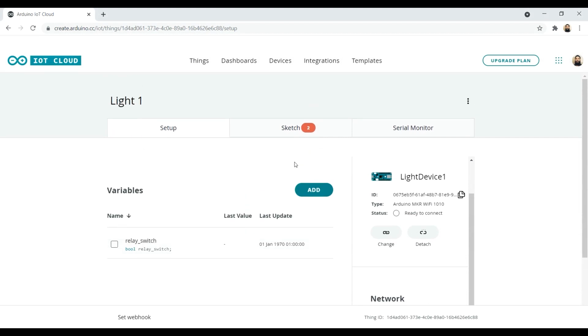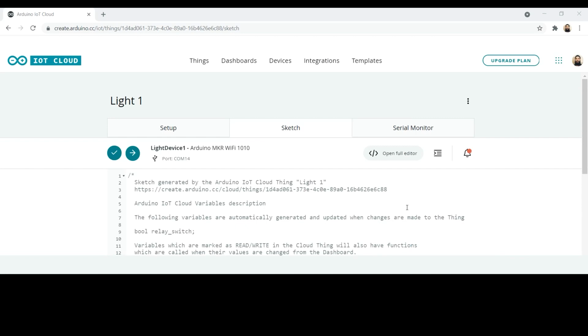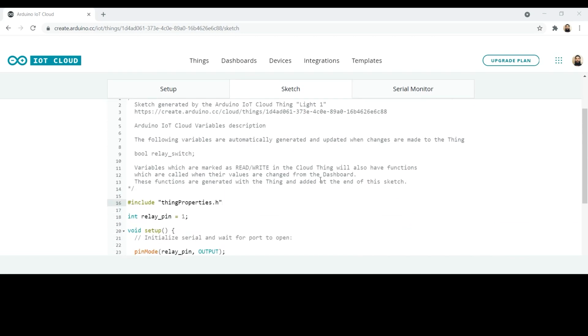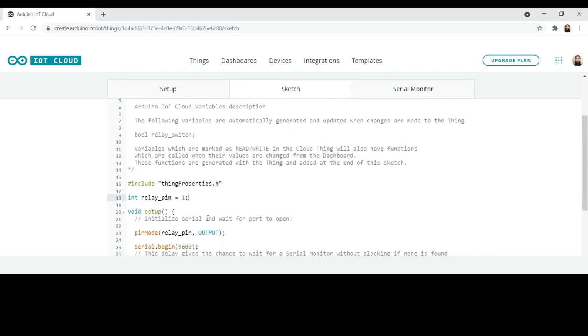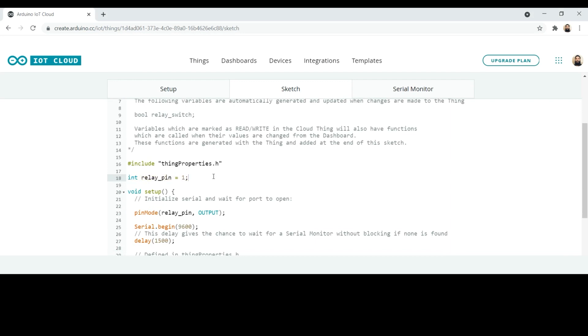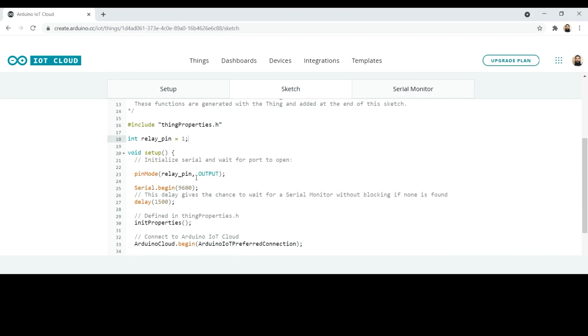And now we can move on to the code. For the code, we're just going to make some small adjustments. We're going to add this line, which declares the relay as pin number one. And then we declare it as an output as well.